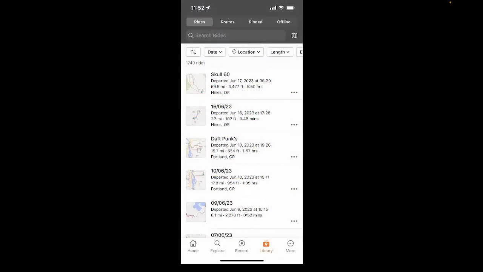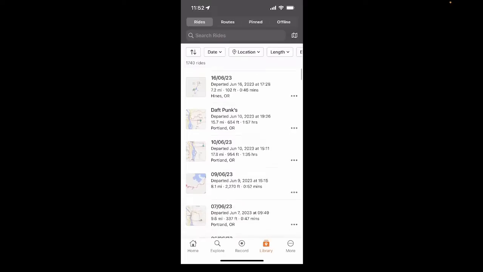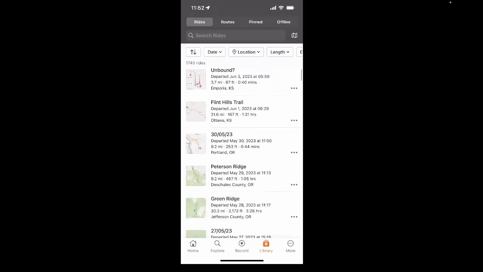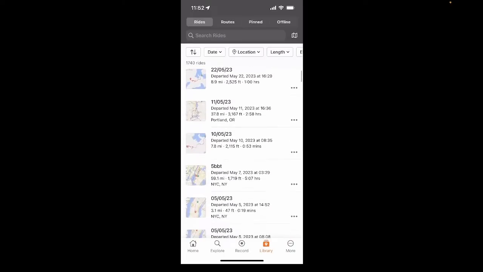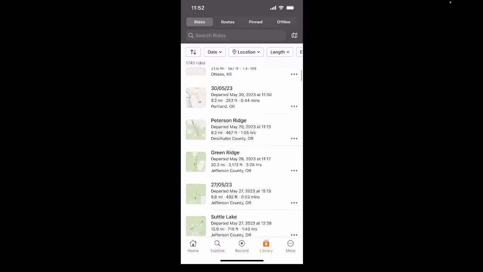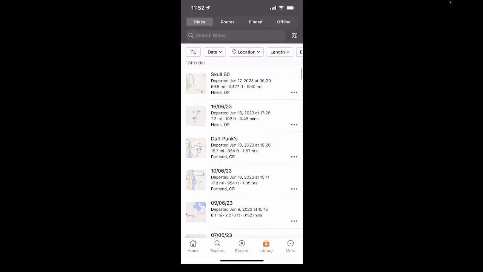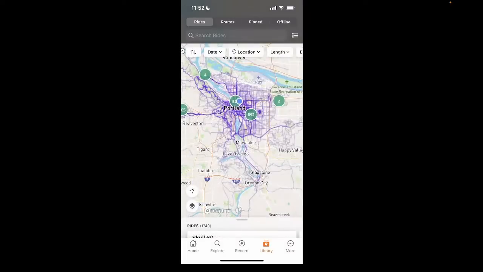go back to our usual view of just the list. And so typically you would just have a list of all the rides you've been on, and that's nice, but it would be a whole lot better if you could see them all on a map at the same time. And so in the upper right, just beneath where it says offline, there's this map icon. And I can tap that and go from our list view to a map view.